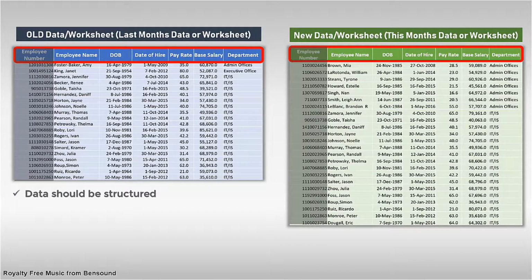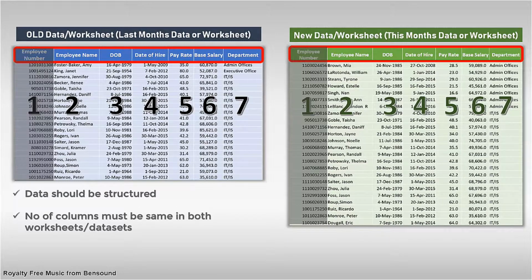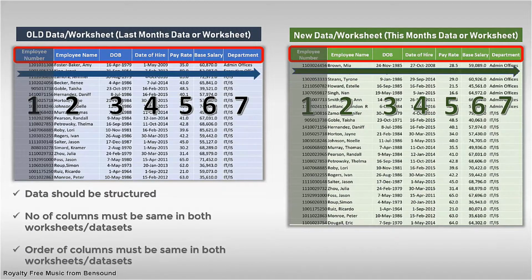Worksheets or datasets you are trying to compare must have the same number of columns, and the order of the columns must be identical. So the order of the columns must be the same, as you can see on the screen. Both datasets must have the same order of columns and also the same number of columns.